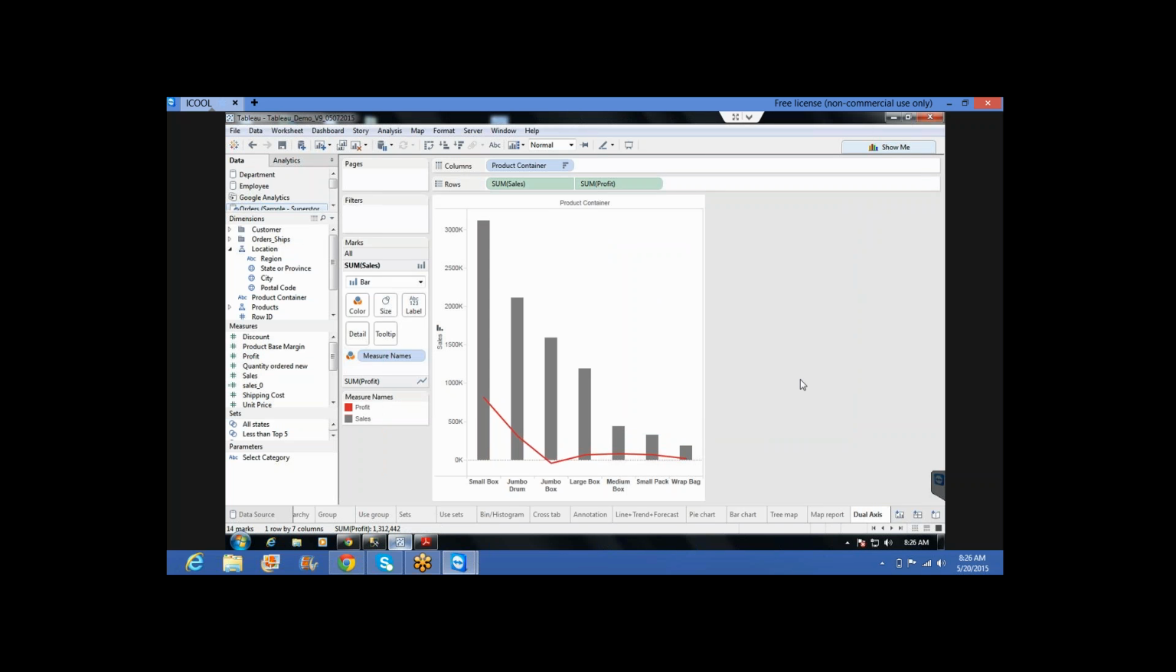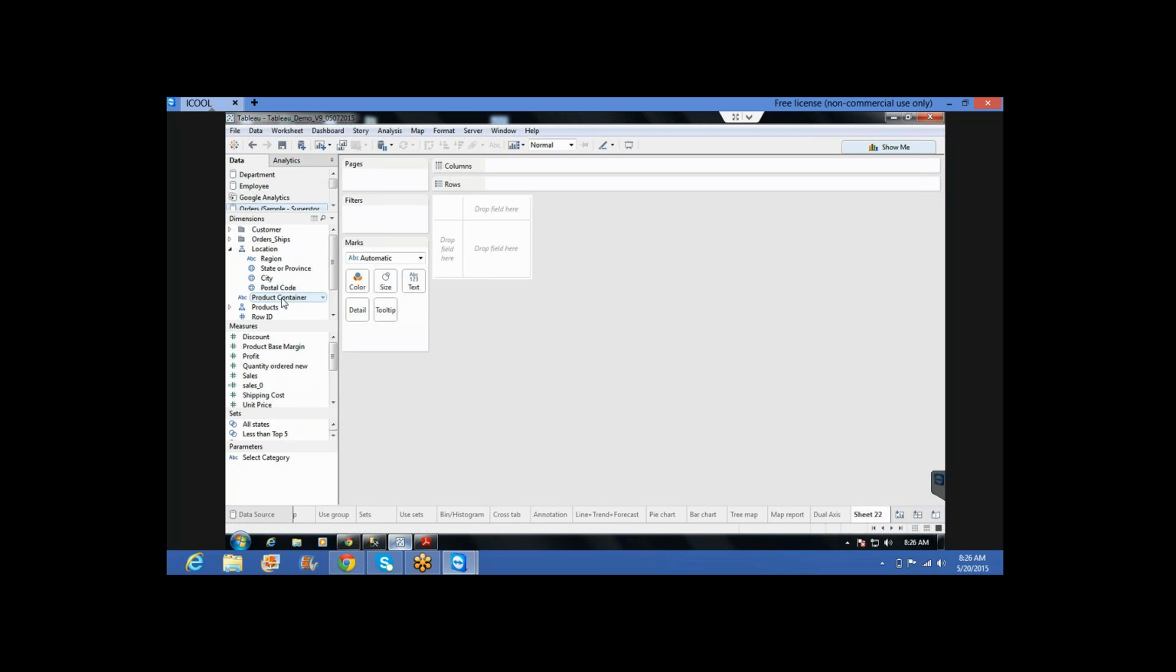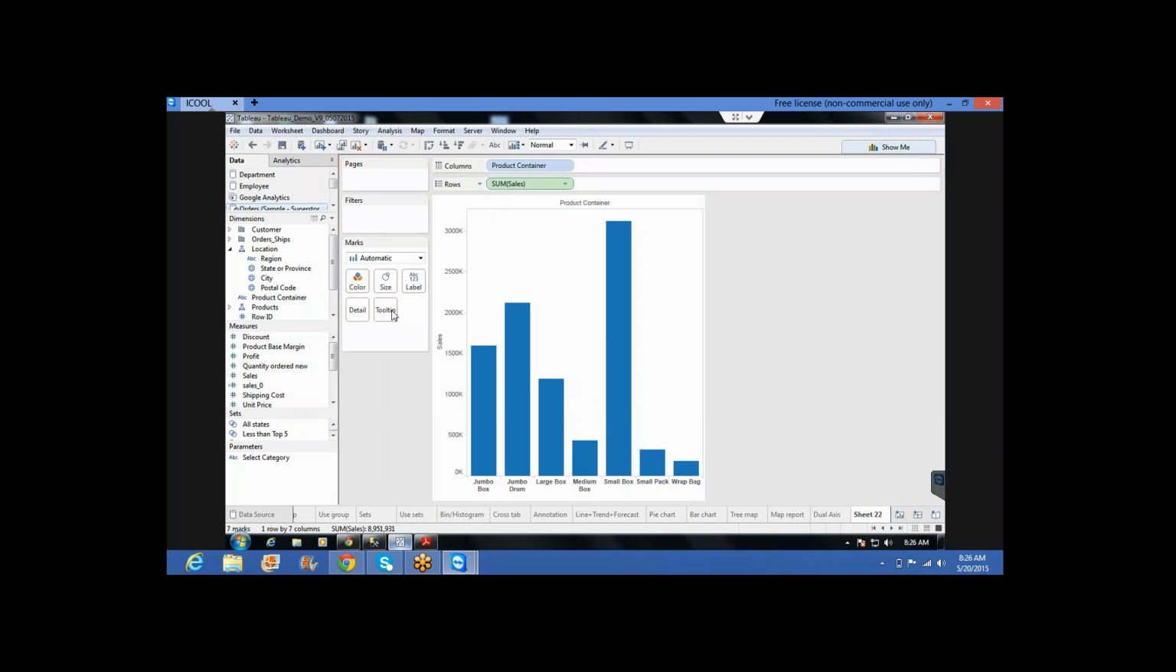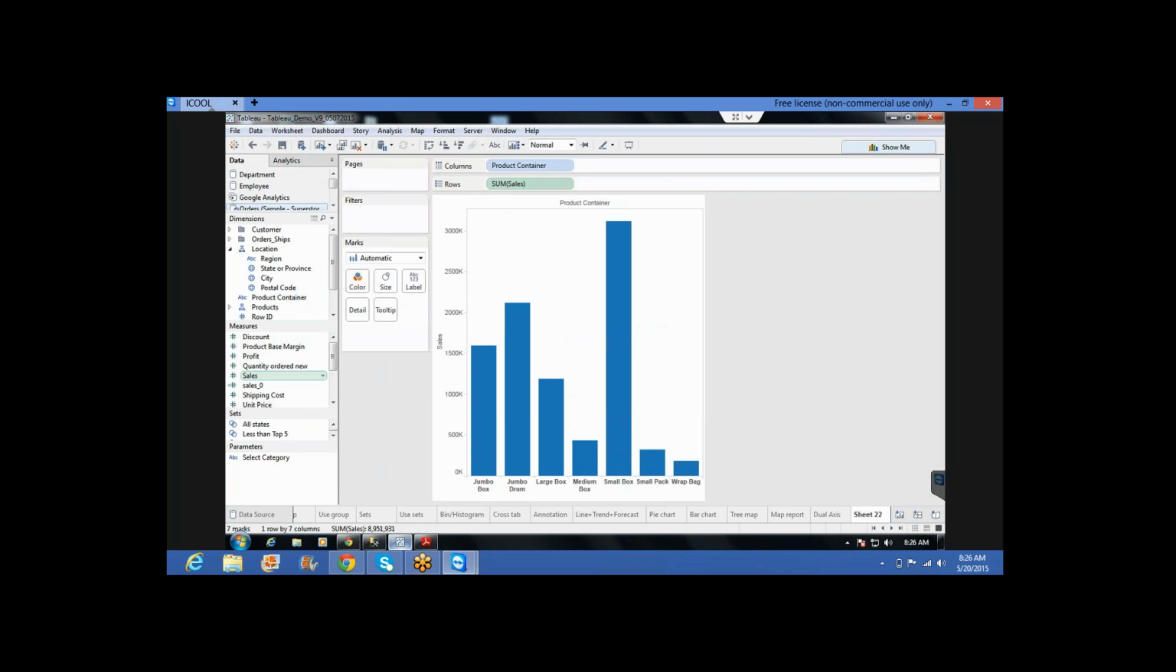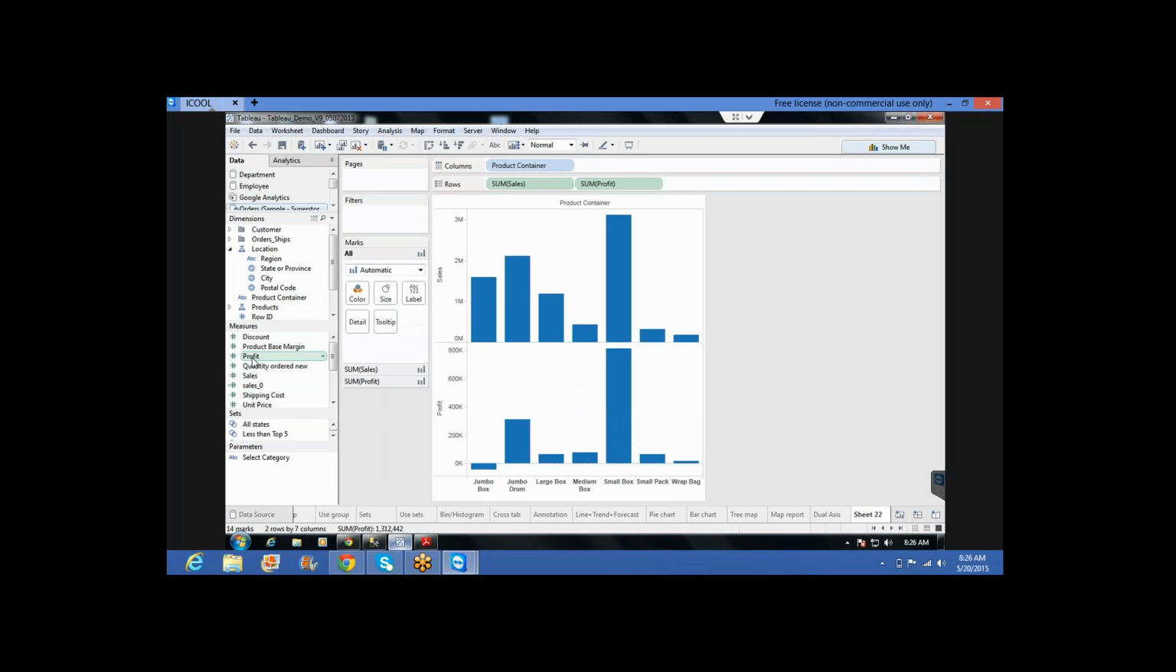So we can also prepare this style in a different manner. Select this dual axis again. So again, the same product container, drag and drop to columns. Now first sales, drag and drop to here. Next is profit, right? Drag and drop to here. But I don't want to do it like this. I'm going to choose this profit.